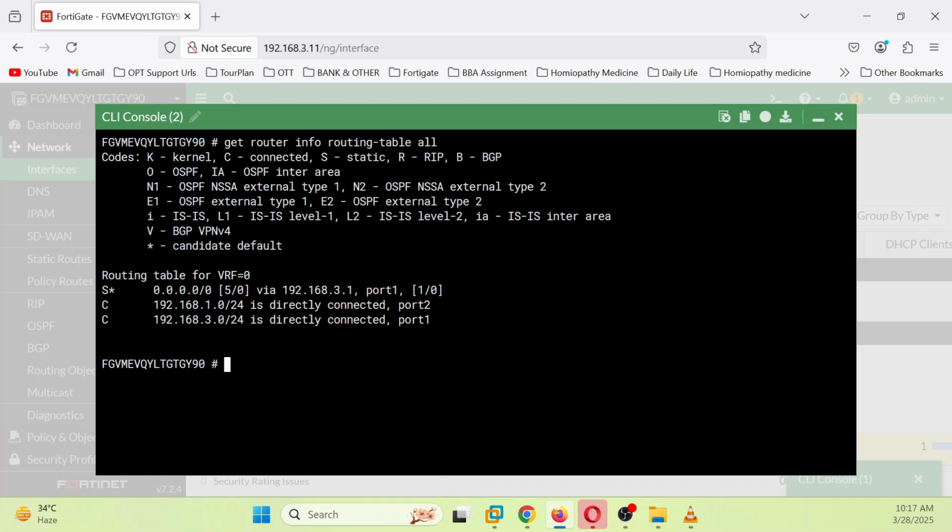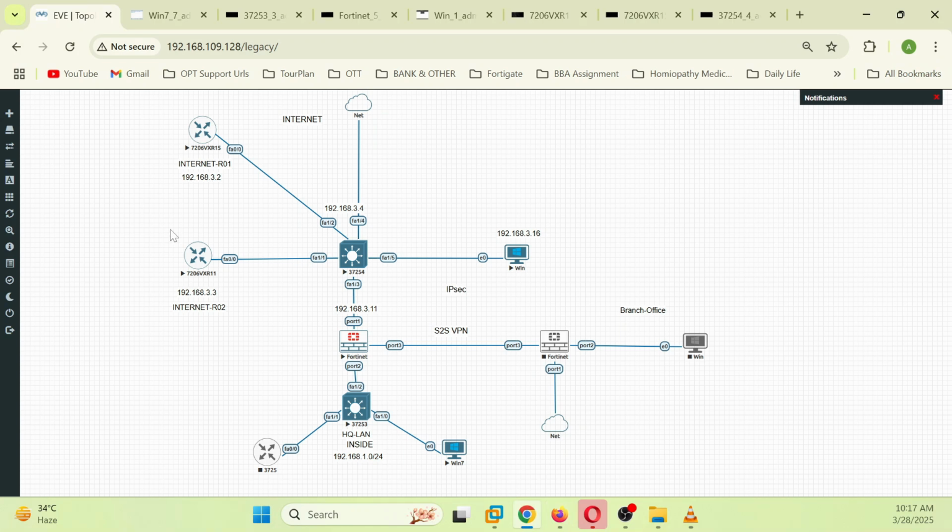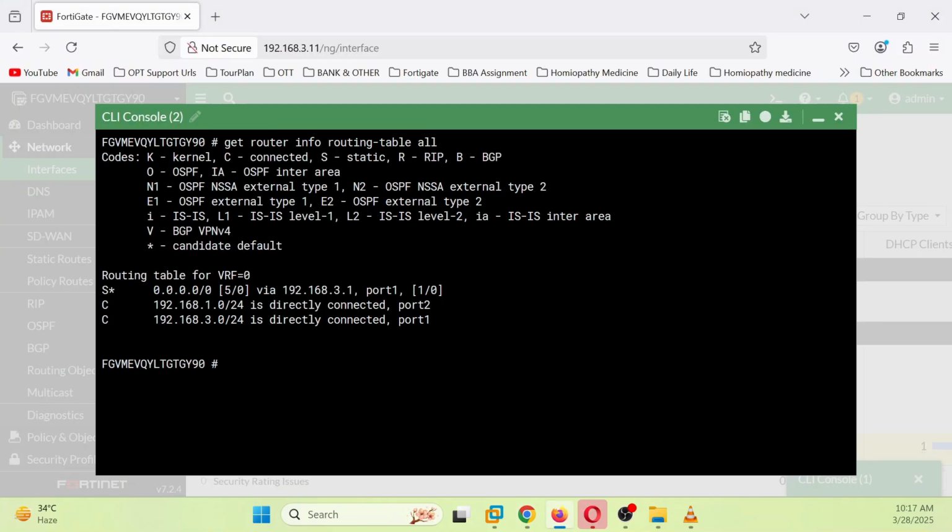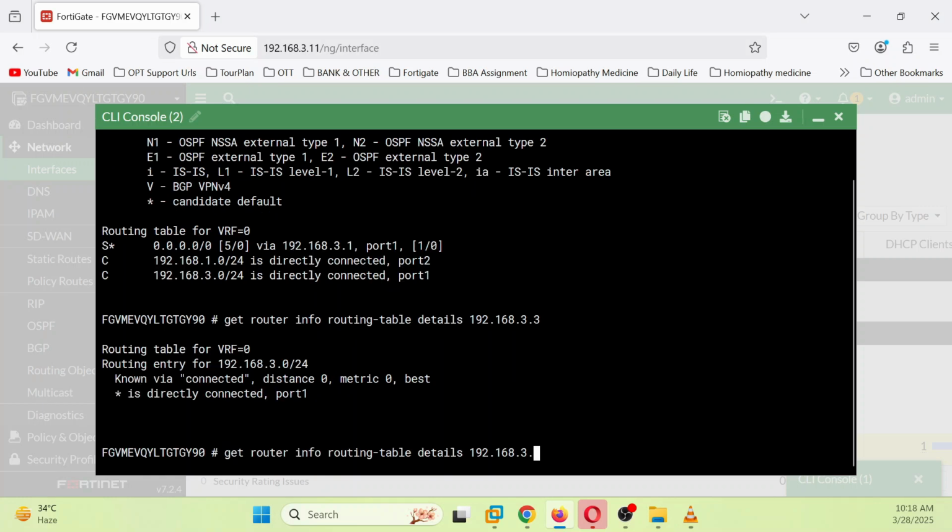Okay, so let me check that. If I try to access these routers, router 1 and router 2, is this route also there? The default route should always be there and just work, but let me check. So how can we check? For that we can use get router info routing table details, and then the IP is 192.168.3.3. So 1.3.3, and 1 is 3.4.